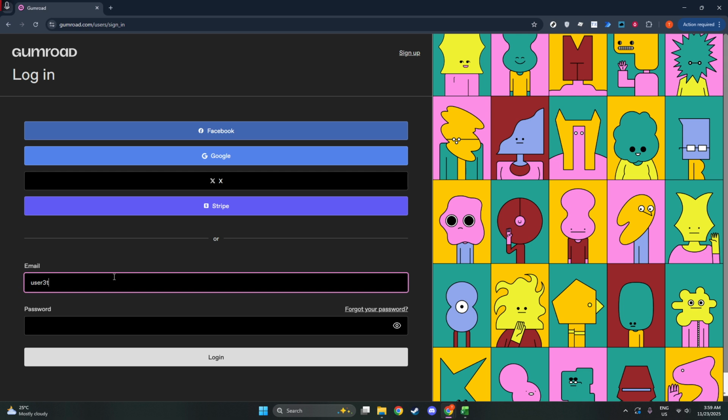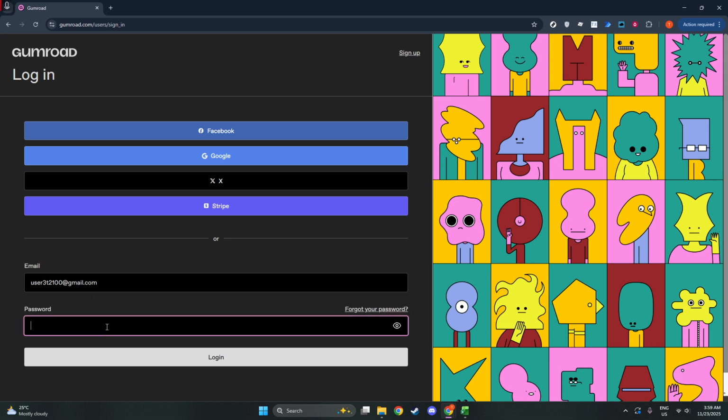On the homepage, look for the option to begin creating your account. You'll typically see a button labeled Sign Up, Start Selling, or Get Started. They all route you to the same account creation flow. Click the button and you'll land on the registration screen where you can choose how you want to sign up.